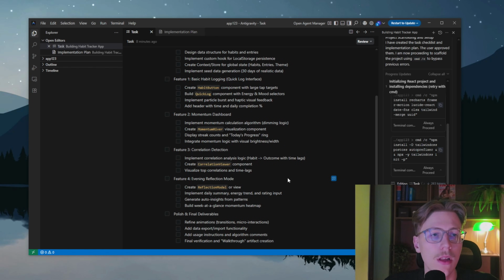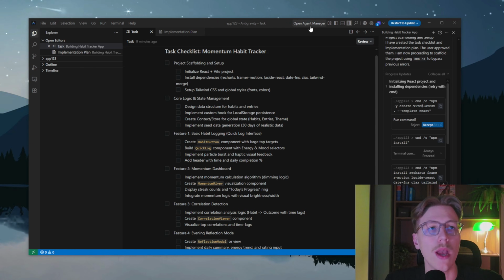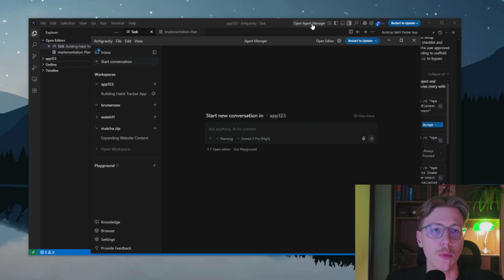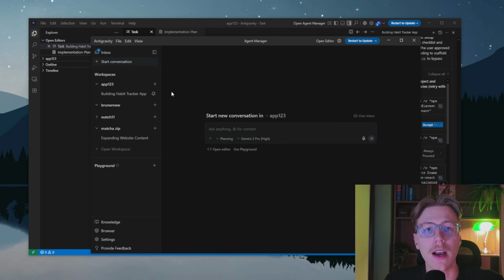And here's one thing that separates AntiGravity from other AI tools. It does have agents. So let me show you how this works. As you can see on top of here, we have Open Agent Manager. So if we click on it, we're taken to the new page. And now let me explain how does it work.